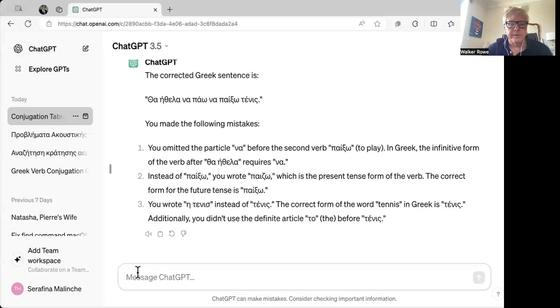Now here's another common question I have is when do you use pao instead of pigaino? They both mean to go, right? By the way, you should learn to type on a keyboard in Greek. It's not so difficult. Pigaino.